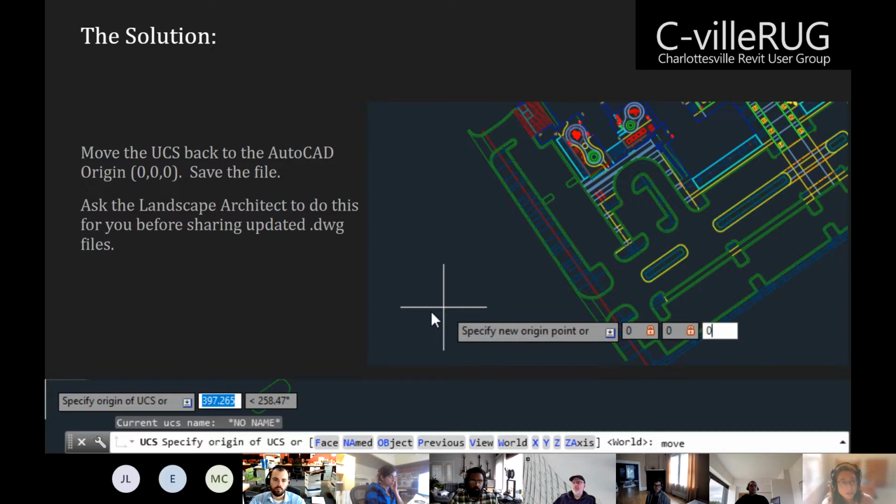So the solution is to open up that DWG file from the landscape architect and move the UCS. So the command you can see down at the bottom of the screen is you type UCS and then type move. And then you can type the new origin point that you want the UCS to be moved to, which is 0, 0, 0. Hit enter, it moves the UCS, and you hit save, and that's all you have to do. And then when you link that DWG file back into Revit using the shared coordinate positioning, it'll go in the right spot.